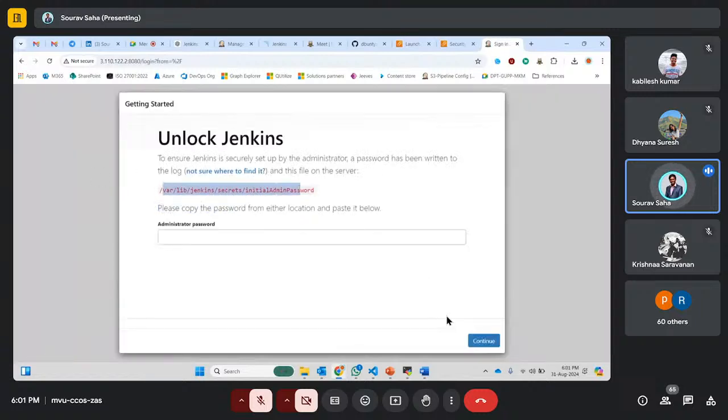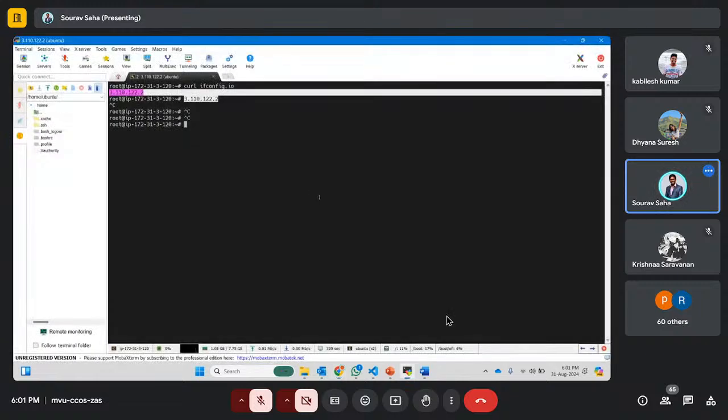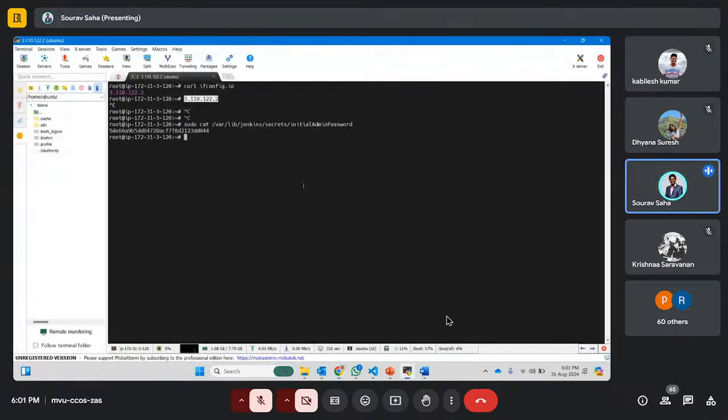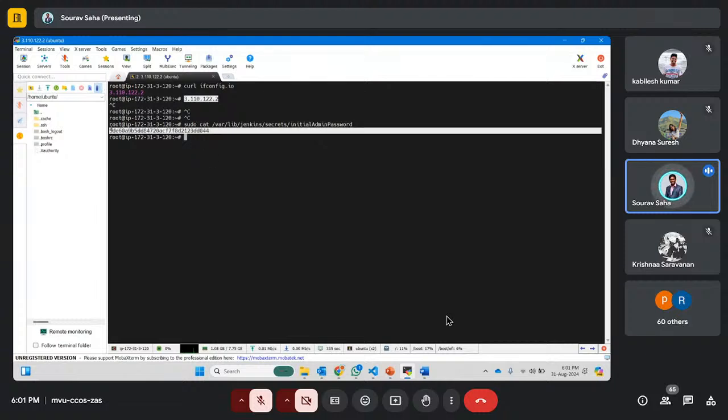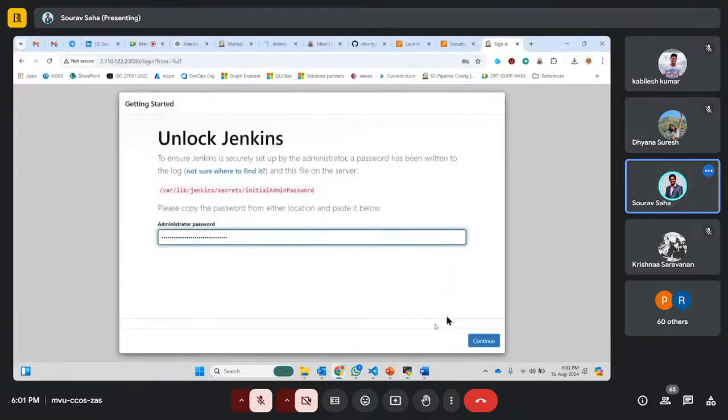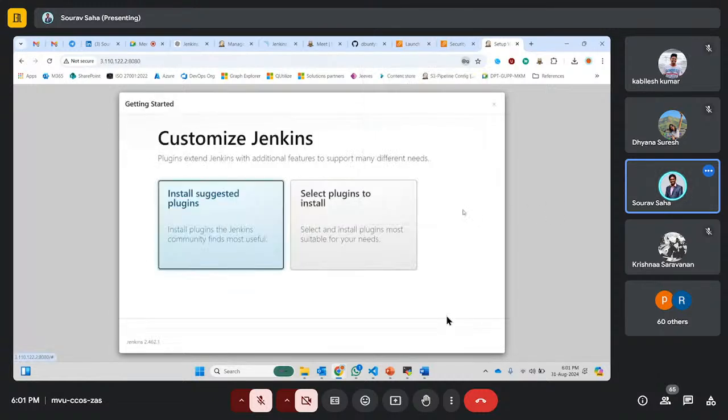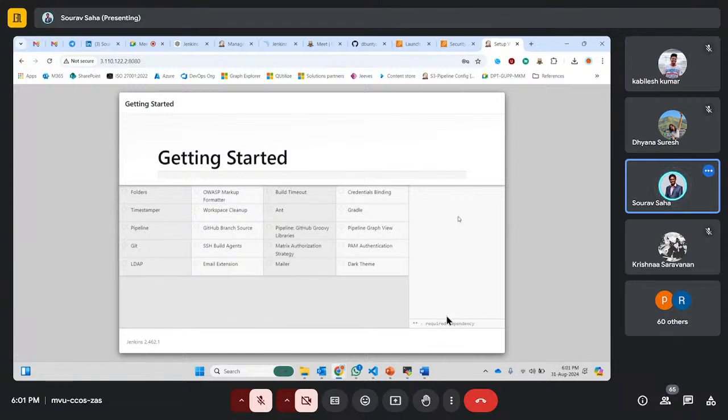It's showing that the password is stored here, which is the initial password. So we will cat it. Here is my initial password, and let's continue. It's asking me to install the suggested plugins or select some of my own. I will just go with install the suggested plugins. Meanwhile, if anyone has any questions or queries, feel free to ask me.